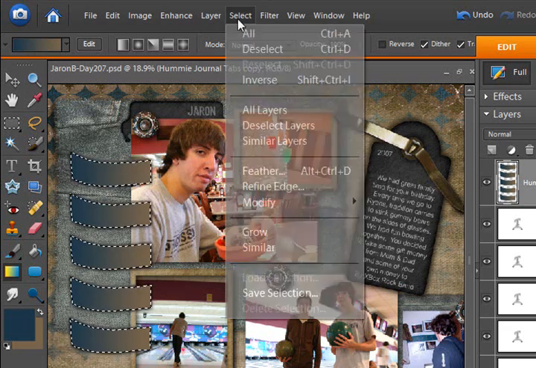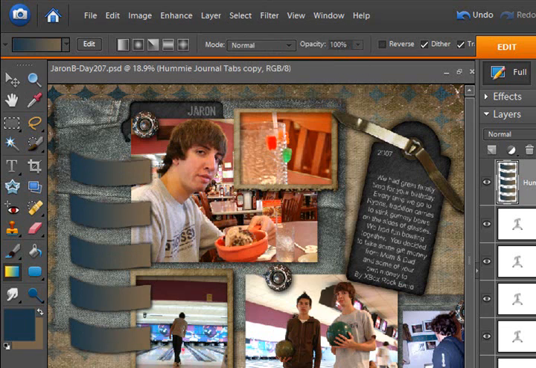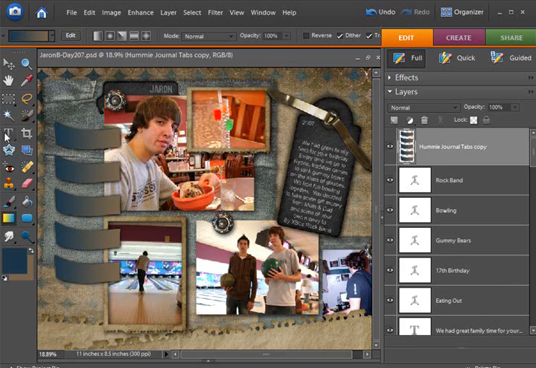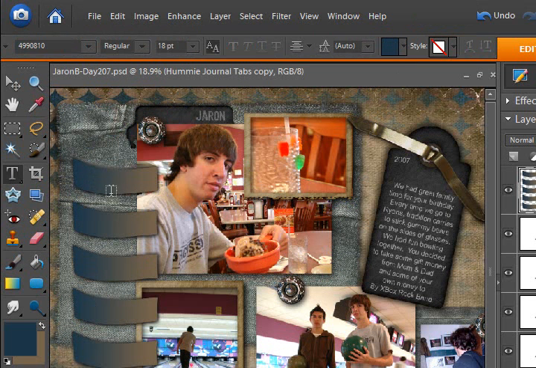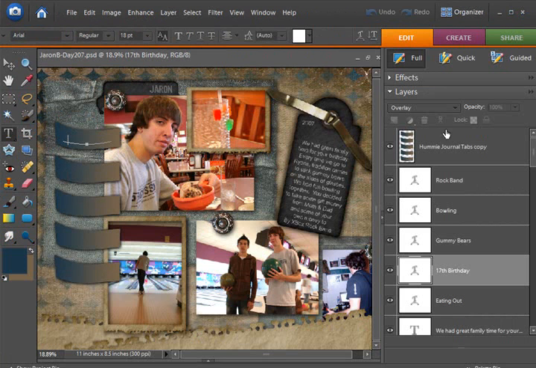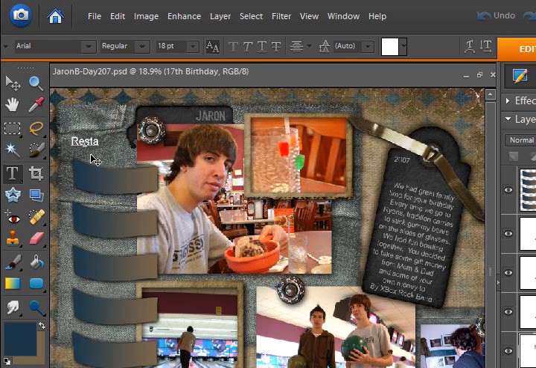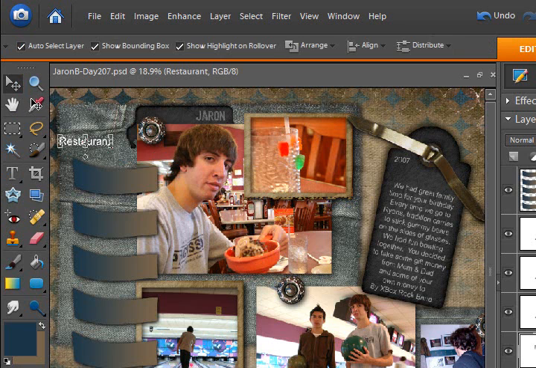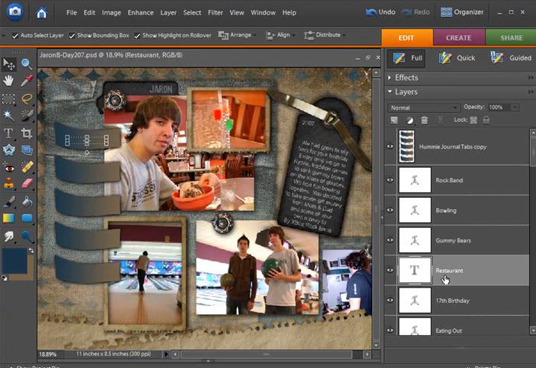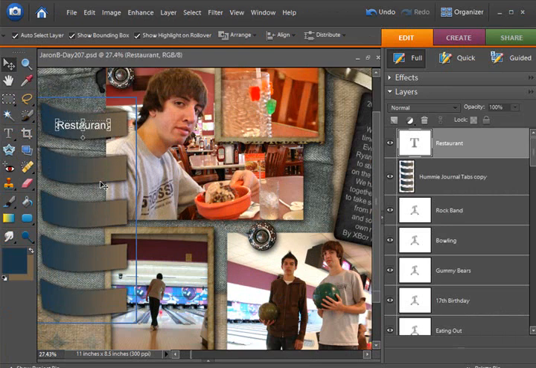And let's get rid of our marching ants, and now let me show you how I did the text, since my journaling tabs are curved. I wanted to do a new text. I'm going to put it up here for right now, and I can just make something different than what was up here. Let me now move this down so that you can see.